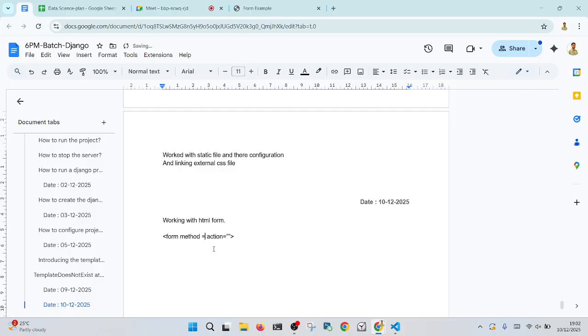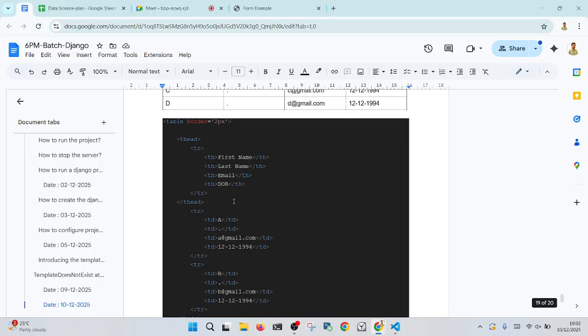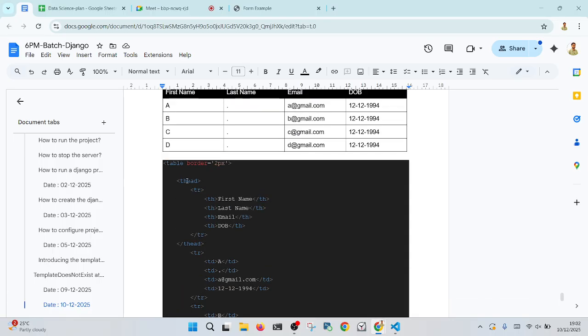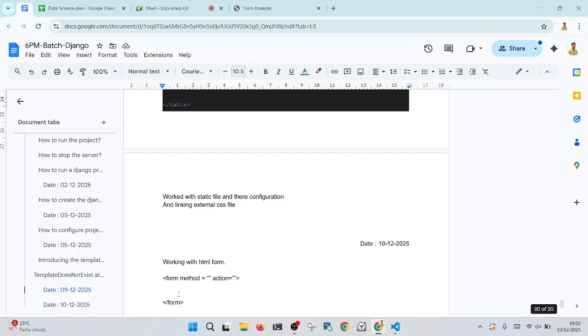Then the form tag opens, and then the form tag closes, open and close. Now inside the form we have some special tags. For example, inside a table you have tags like table, thead, tr, td. So inside forms also we have some tags.